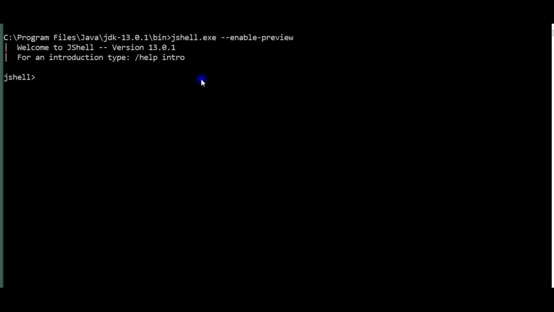Now the JShell prompt is open. Let's create a variable num value with a switch. I am passing 2 as a hard coded value, and in the first case block, 1 is simply returning 1, then the second case block, 2 is simply returning 2, and then default is returning 0, and then I am closing this.